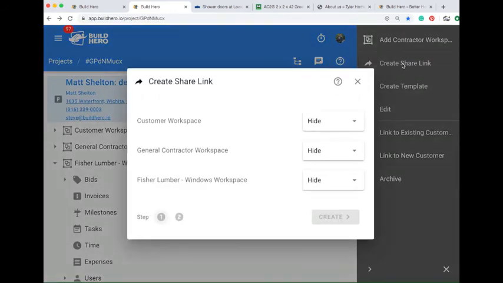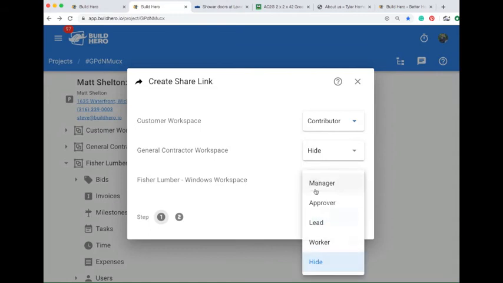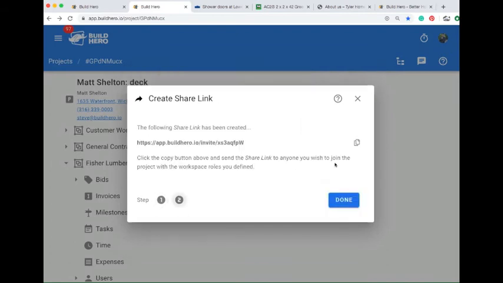So we got Create Share Link. I want to give him contributor access here to my customer workspace, or manager access. Sometimes I make this manager. It just kind of depends on, I guess, my mood in the project. The reason I gave him just contributor is that he can contribute to that customer workspace, but he cannot remove things. So I'll create my share link.